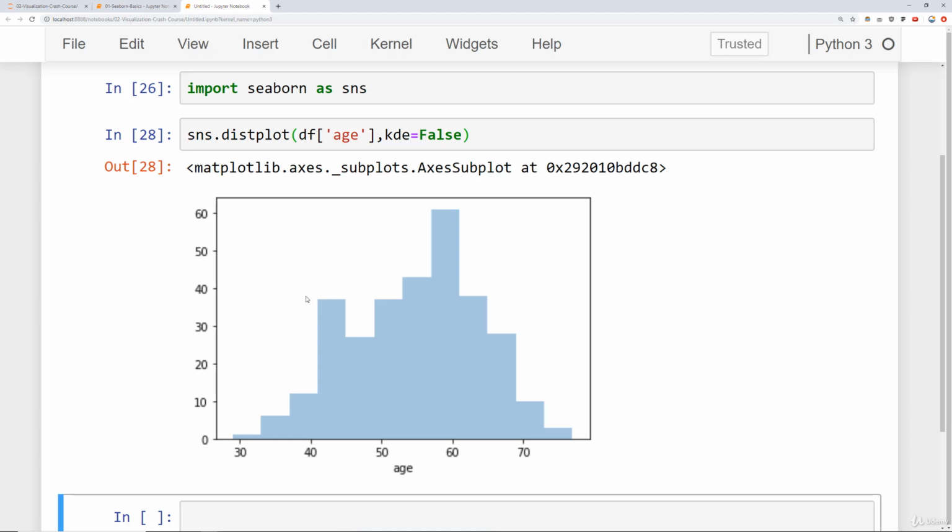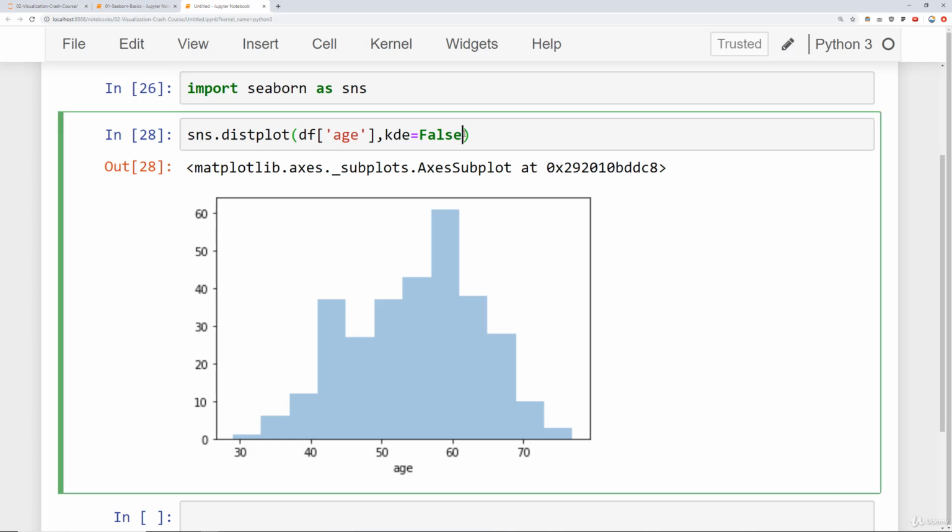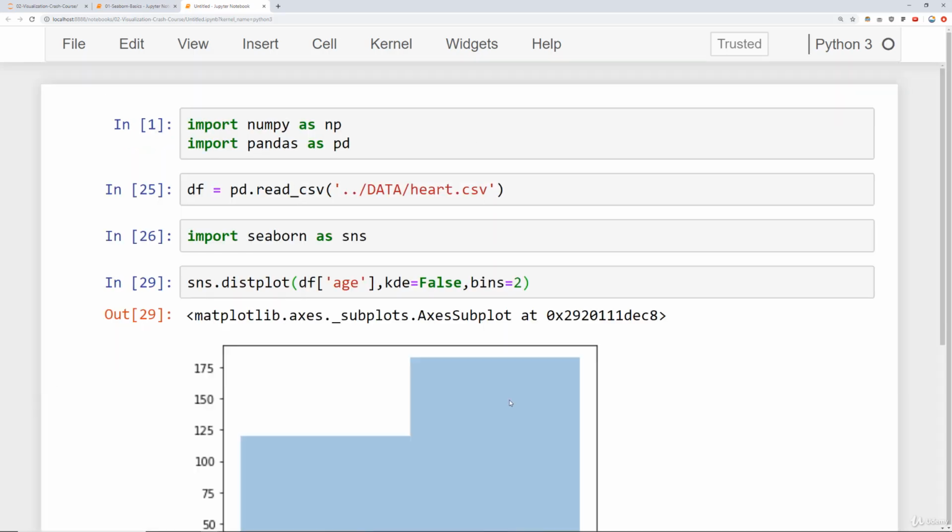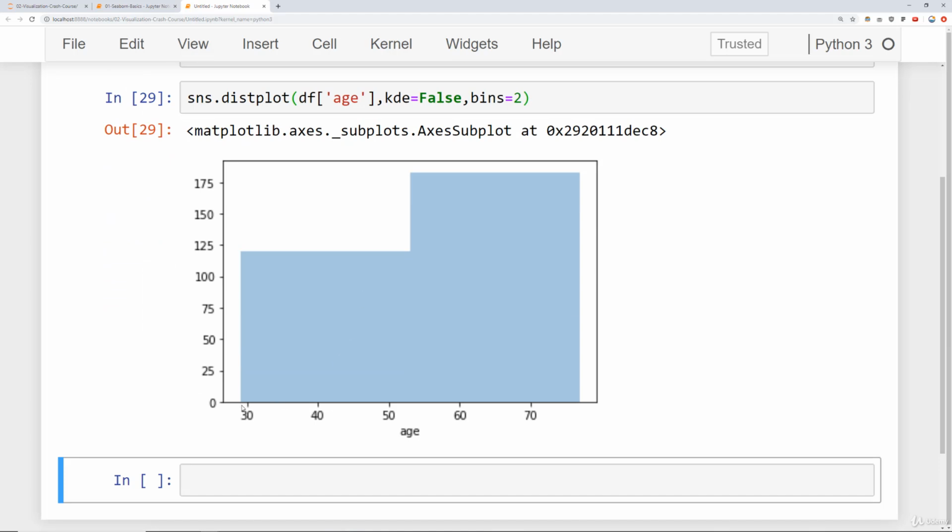For example, on the tallest bin there, it looks like there's a little over 60 count. That means that for this range in the bin, ages maybe something like 58 up to 60, there happen to be around 60 people. Now if I want, I can affect the bins by saying bins is equal to, maybe I only want 2 bins. If I run that, now I just have 2 bins, which goes from a little less than 30 to around maybe 54, and the count there is somewhere between 100 and 125 points.